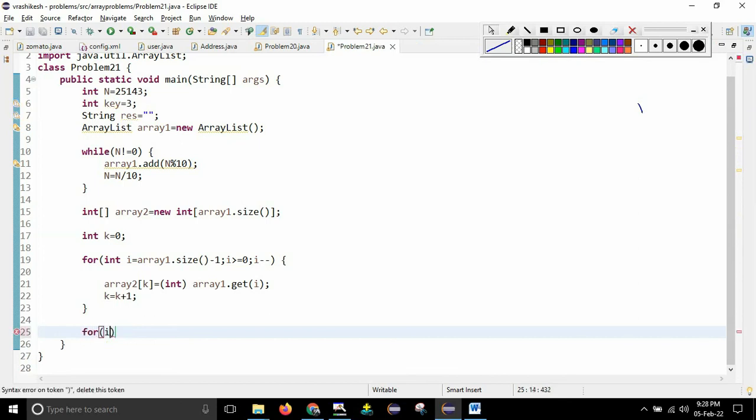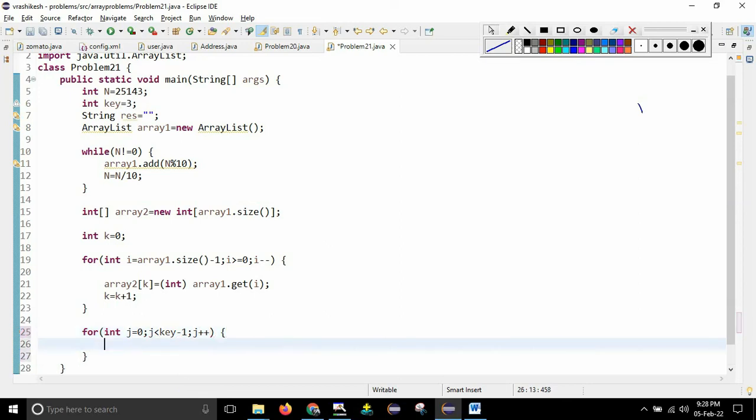For int j equal to 0, as it is starting from 0, I need to rotate that. Here you can see j should be less than k minus 1, so j should be less than k minus 1, and I will be writing j plus plus. This is for iterating through k minus 1 elements. So the loop will be running k minus 1 times here.